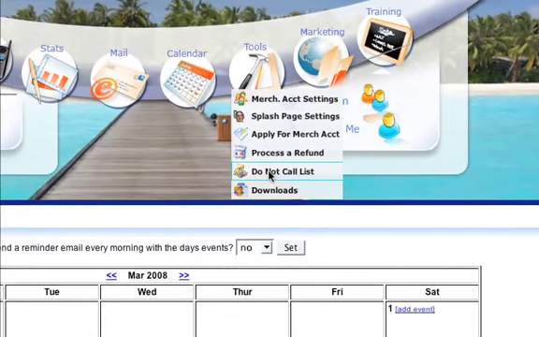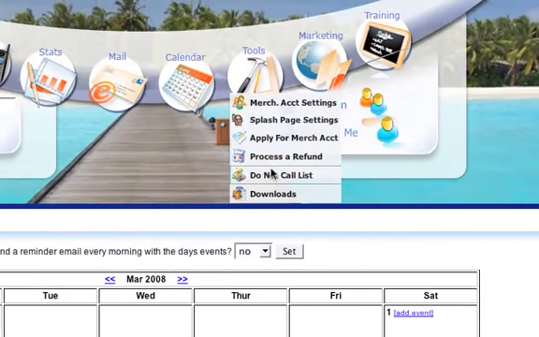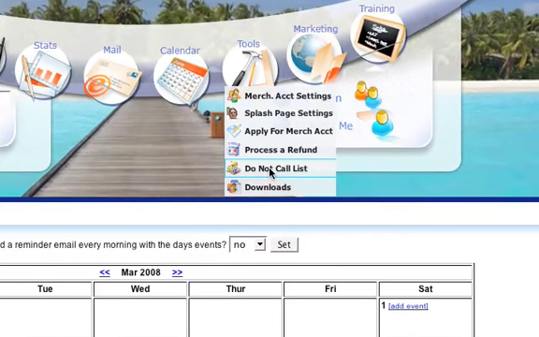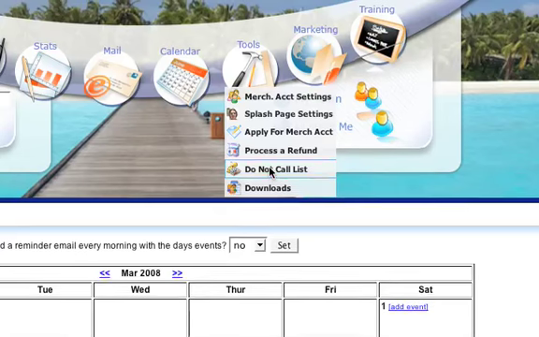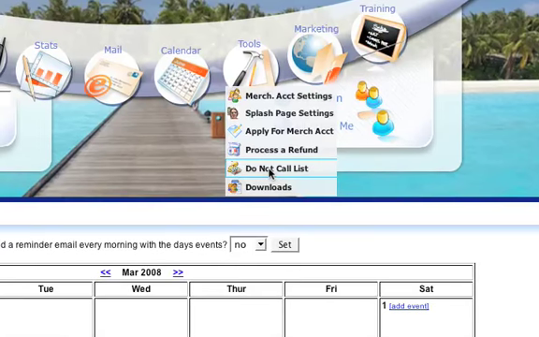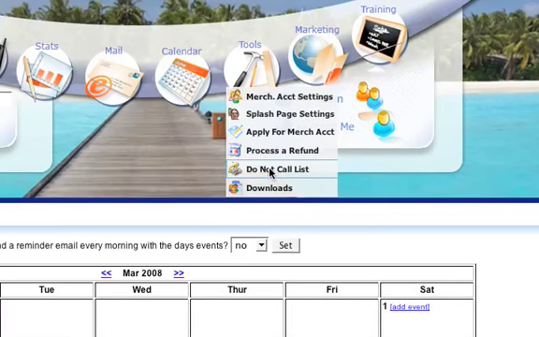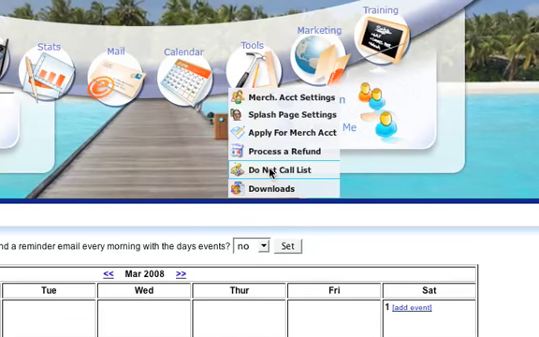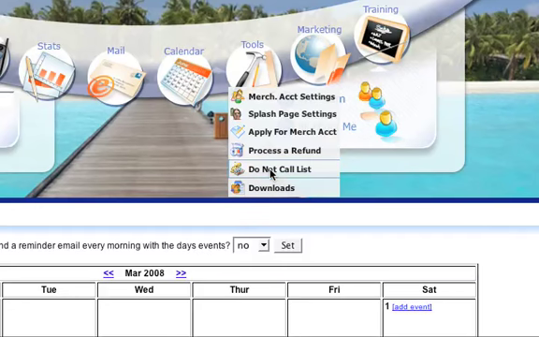The do not call list, pretty much same as the process a refund, if there are people that decide they do not want to be involved with the system, you can enter their information here and keep track of those people so you don't accidentally call them or contact them and they already told you once that they did not want to be contacted. So that's more just for your benefit, so you don't bother people and end up calling people that don't want to be a part of this opportunity.